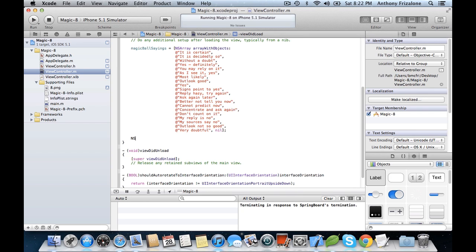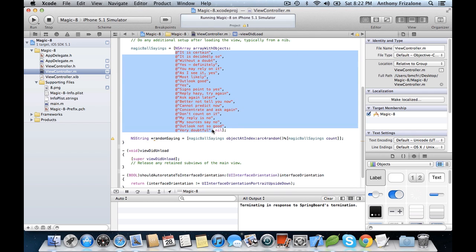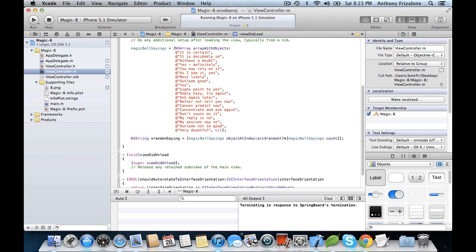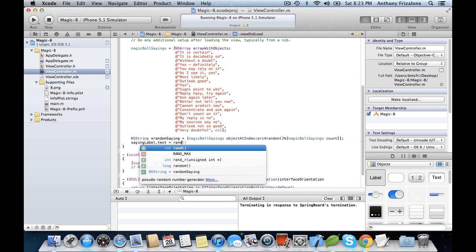So in a string, randomSaying equals magicBallSayings objectAtIndex arc4random modulo magicBallSayings count. So we're going to generate a random number and then use modulo so that we receive an integer in the range of 0 to however many items are in this array. So 20, 21, whatever it is. And so now let's set that random saying to the label. So sayingLabel text equals randomSaying.